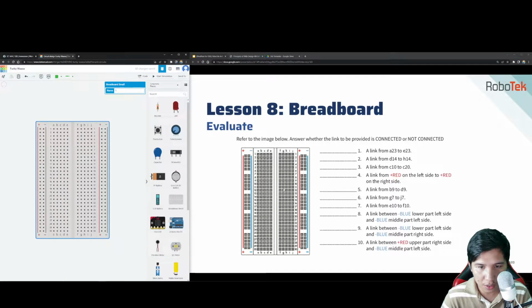G7 to J7, G7 to J7. Okay? That is connected. So, number 7, for example, itong E10 to F10. From E10 to F10, ito, once again, they can be connected or not connected. Possible siya in between. Number 8 na tayo.